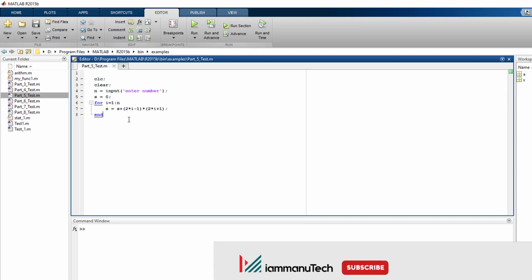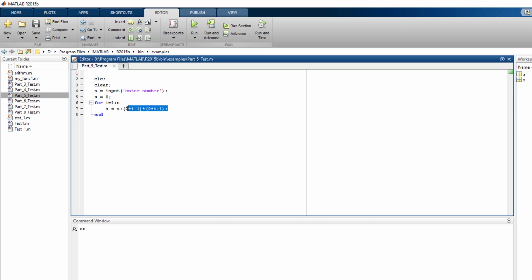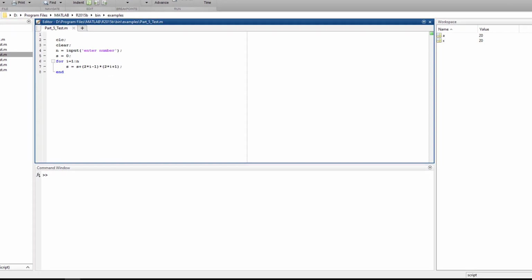Inside this we have the summation, so every time the loop runs we have to add to the s value. That's why we have given s equal to s plus 2 into i minus 1, into 2 into i plus 1. So this is our equation, and since it is a summation, we want to add in every iteration. We have given s is equal to s plus this value. So let's execute this and see.